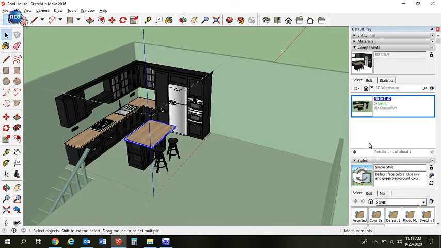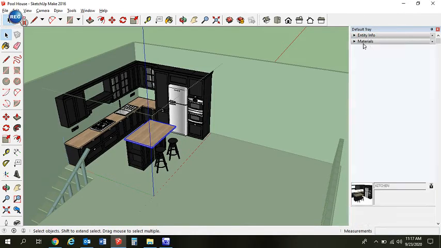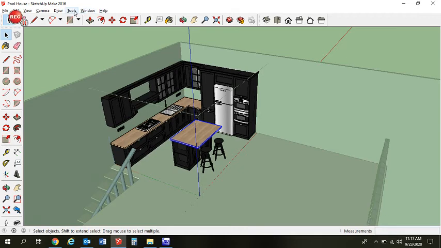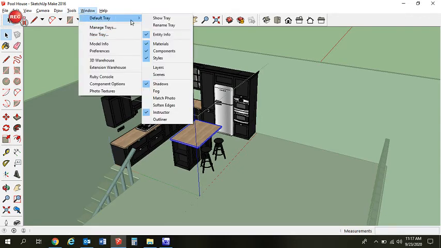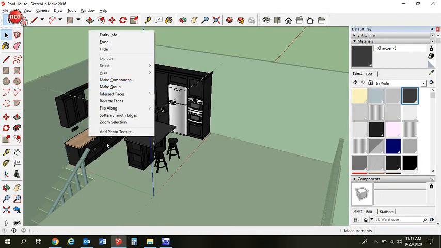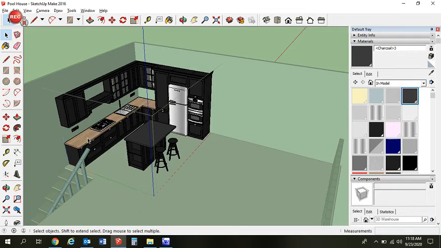Maybe I want to change that countertop color. I'm going to go back to my materials. Remember, if this default tray goes away, you just go to Window, Default Tray, and Show Tray, and it'll come back again. And what is this? Ooh, corrugated metal. That's not really going to work too well. Kind of like just a dark colored charcoal for that countertop. Maybe I'll get my select tool and I'll change the other one too, because I'm not a big fan of two-tone countertops. Okay, so there we go.